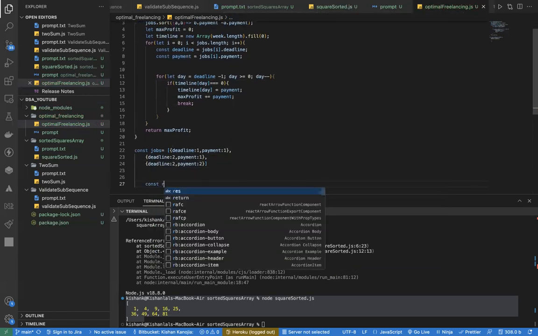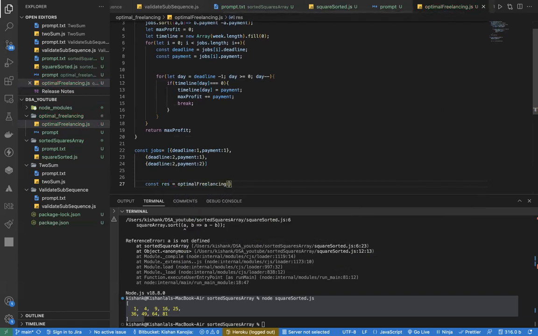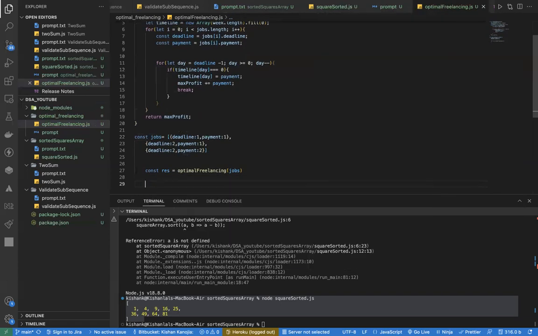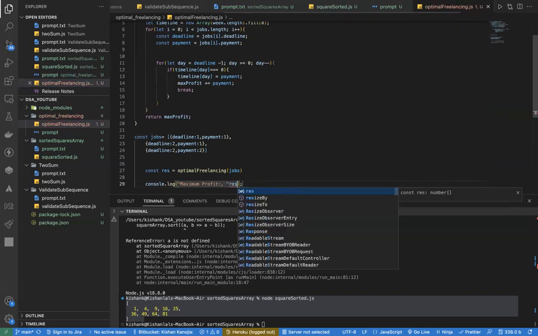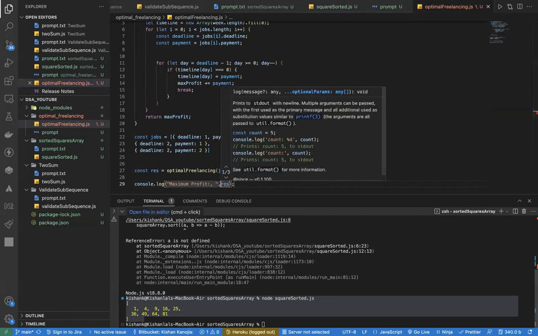All right. I'm gonna say result equals optimal freelancing, and I'm gonna say jobs. Then I'm gonna just console dot log, it's a shortcut actually, maximum profit. Then I'm gonna just say the result. Oh, I missed a comma here. All right.